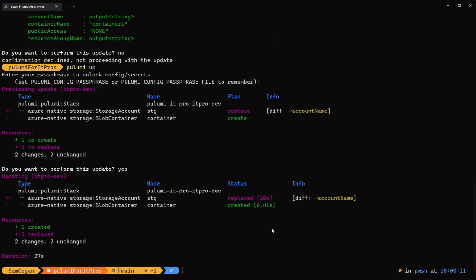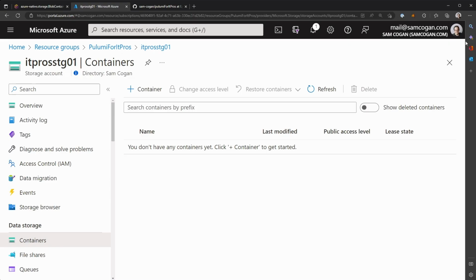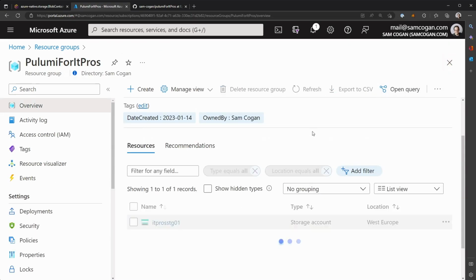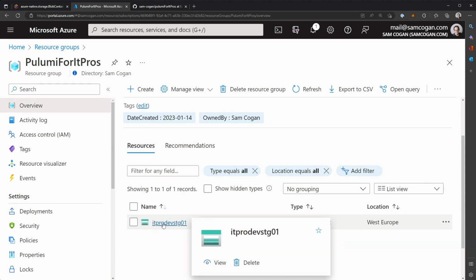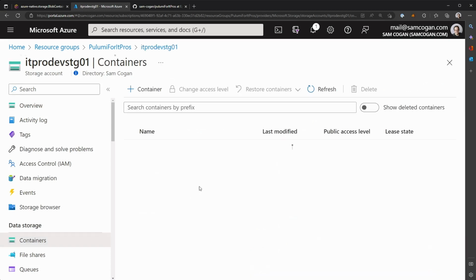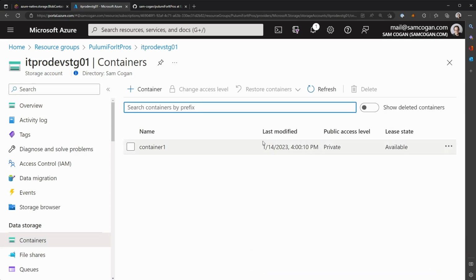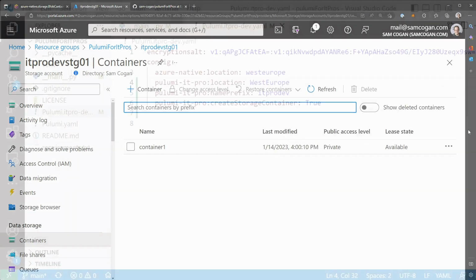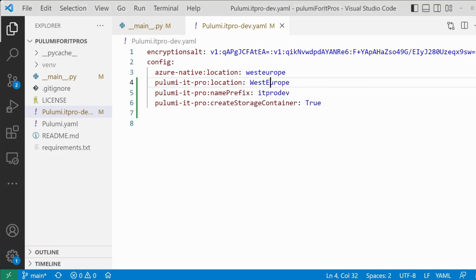Okay, so that seems to have worked. If we go back to the Azure portal and go to the resource group, you see now we've got our storage account, still the right location, but it's got that new name, and we should see that the container exists. Yep, it does. Let's hop back to VS Code and just test out to make sure.